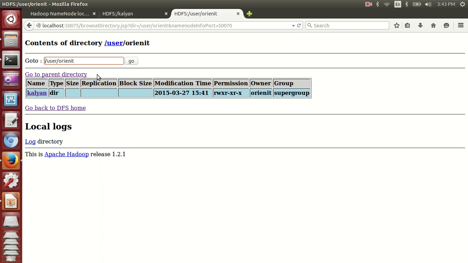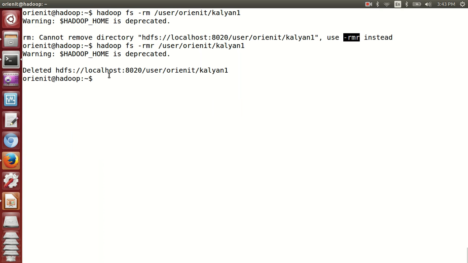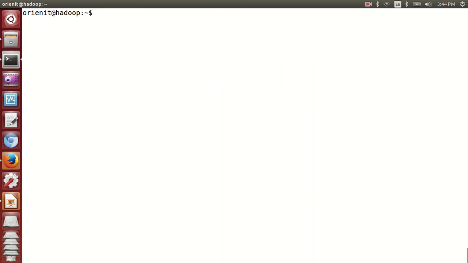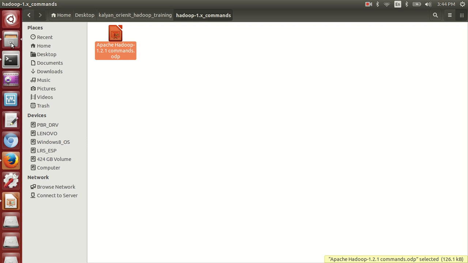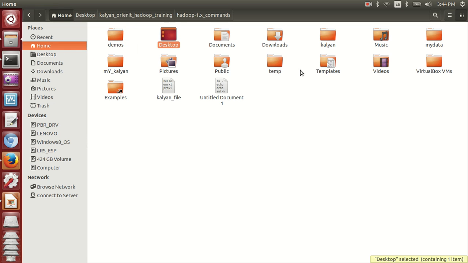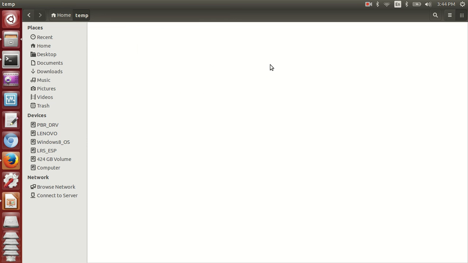Yes. Now let's go for the next command, transferring the data from HDFS to local. Till now what you have seen is transferring data from local to HDFS and HDFS to HDFS. Now one more operation is HDFS to the local machine. For this, first let me create a directory in my local machine called temp. Now let me verify it in my local machine home, temp. There is no data.